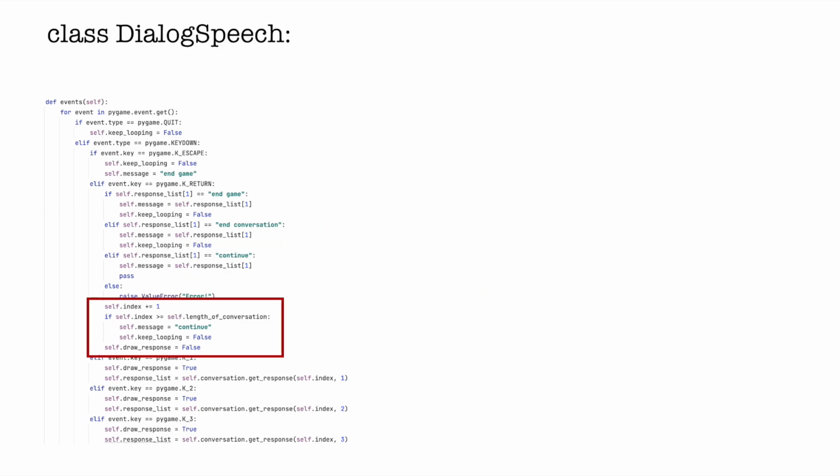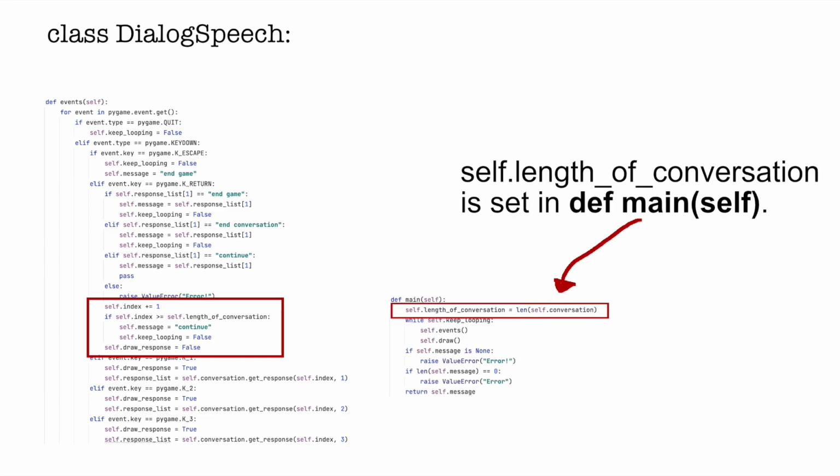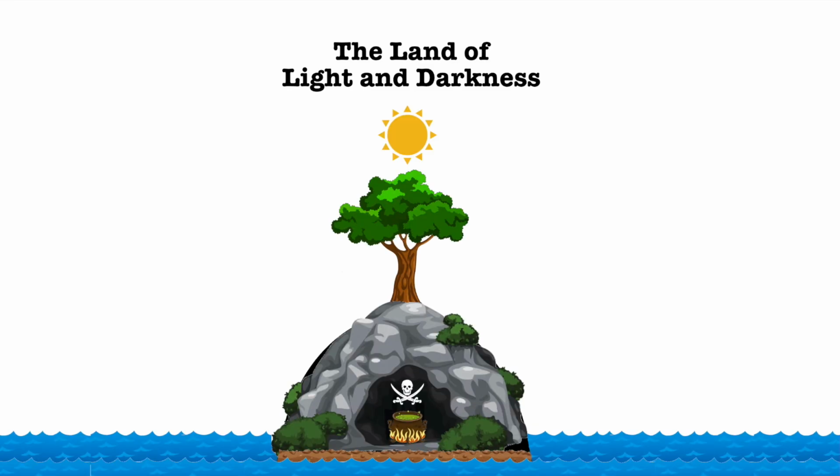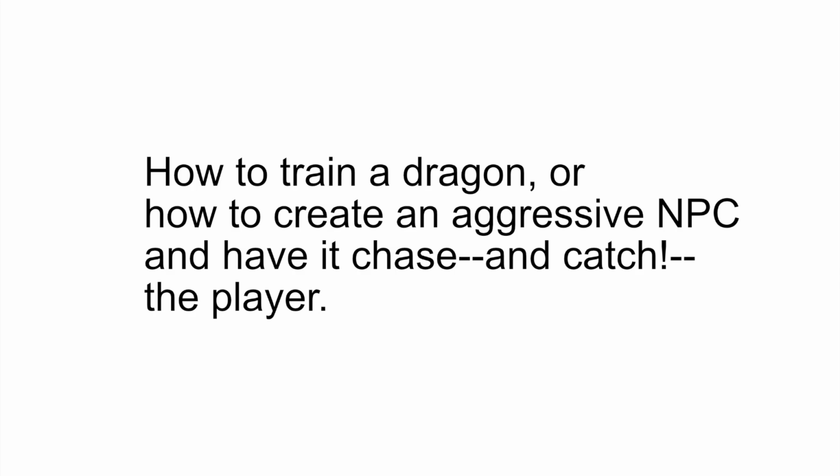After this, the index gets incremented. Next, we check to make sure that the value in index isn't larger than the length of the conversation. If it is larger, then, again, the message to return is set and keep looping is set to false so that the main loop will end. Of course, this can easily be thwarted by the player. For instance, if a correct response is entered and then the player keeps pressing return, they will successfully complete the conversation. Just FYI. That is all I have to say about the conversation.